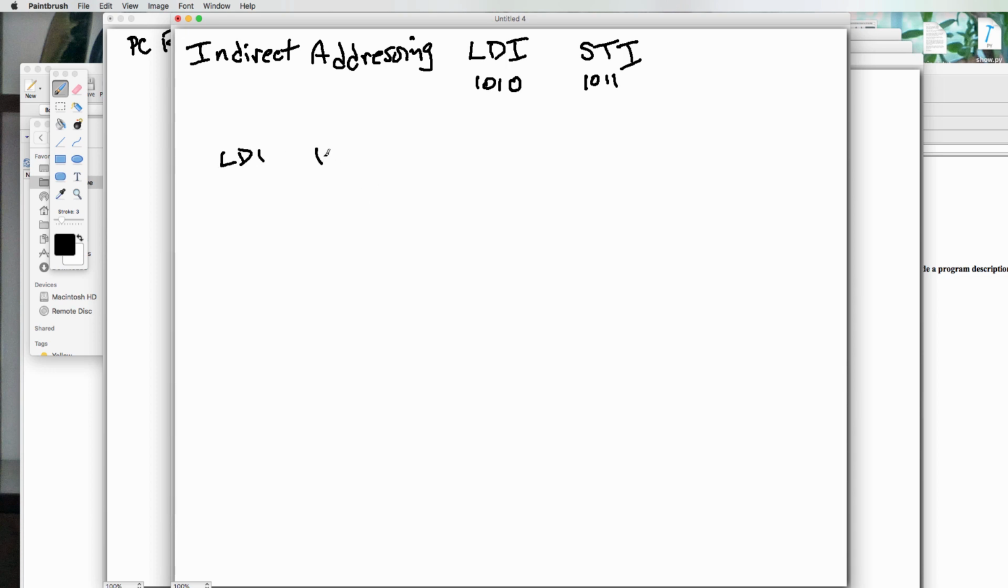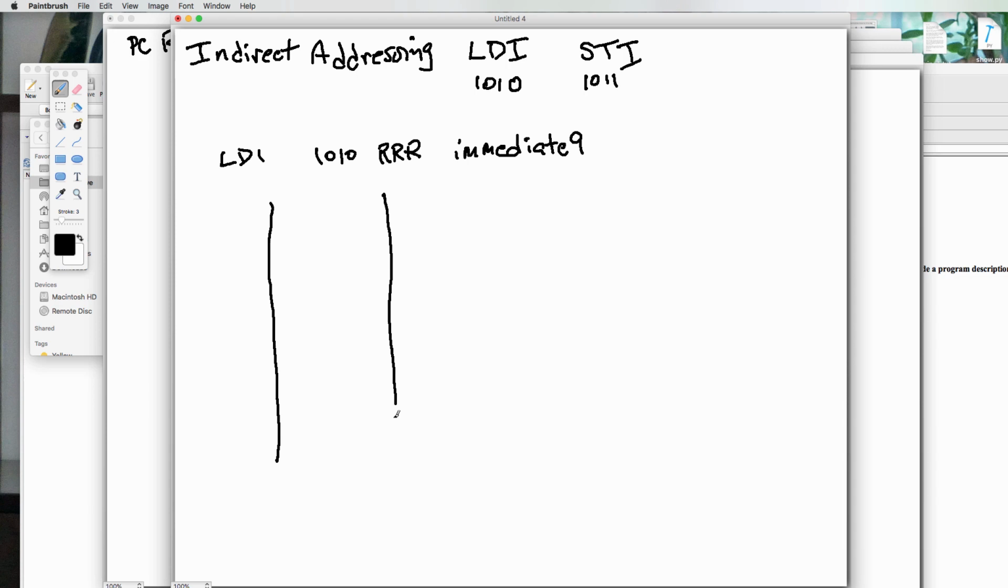So there's going to be a 1010, and then there is going to be a register specified here in 3 bits. And then again, there's going to be an immediate 9 here. So this looks very, very similar to the load instruction. The store indirect is going to look the same as well. But here's what is different. And this is going to seem a little unusual at first, but it turns out that you've all been doing this actually for a very long time.